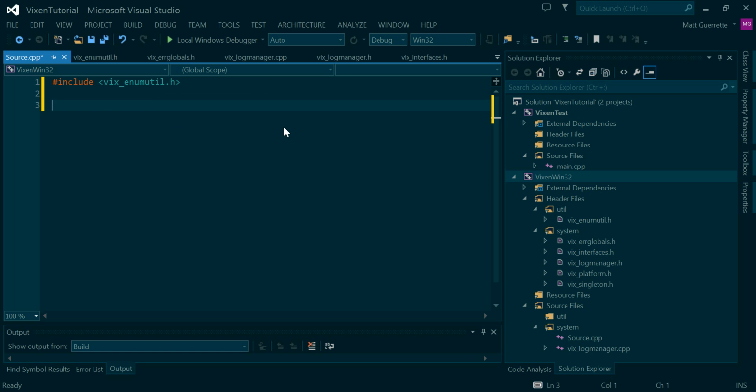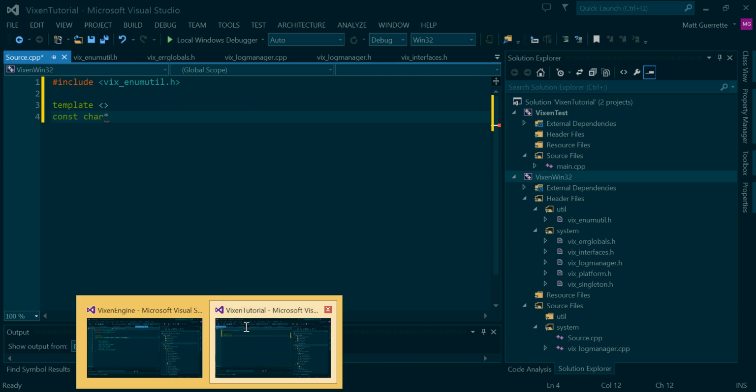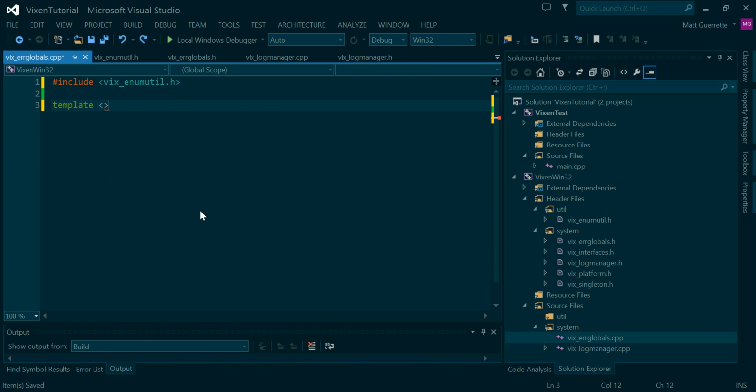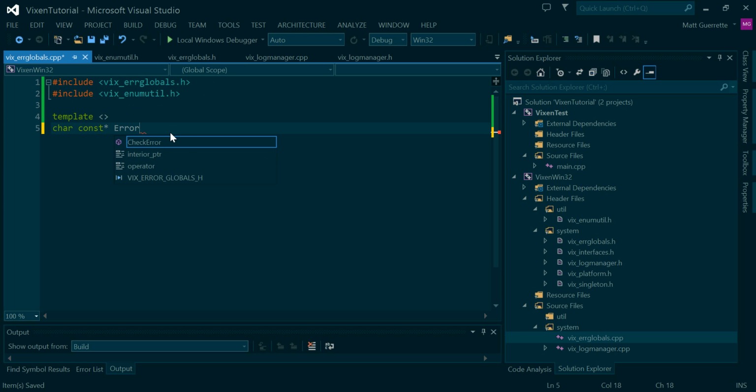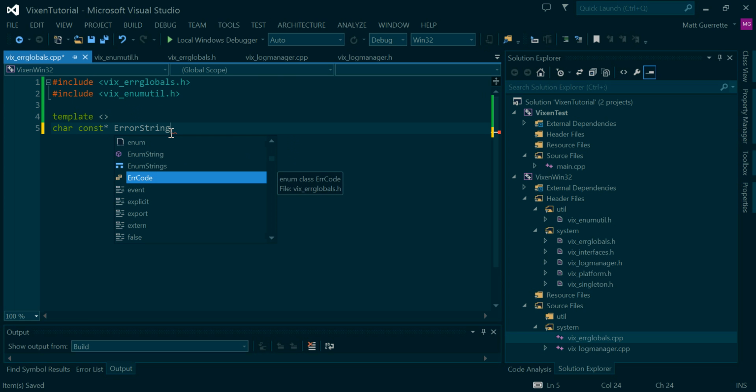Enum util, define the... okay, some stuff might have just gone back in time, sorry, it's because my recording got messed up. Const pointer, so we're in the error globals implementation. Of course, we need to include error globals, error strings, enum strings.